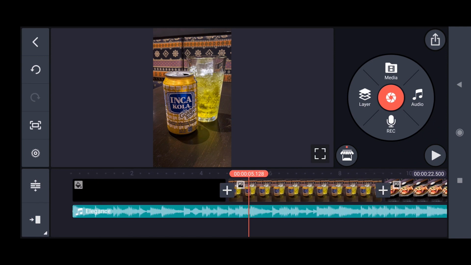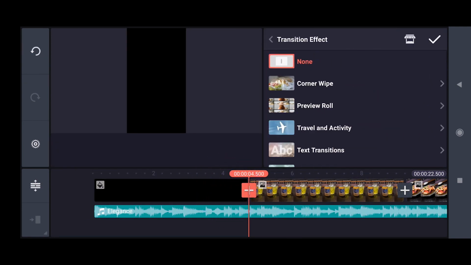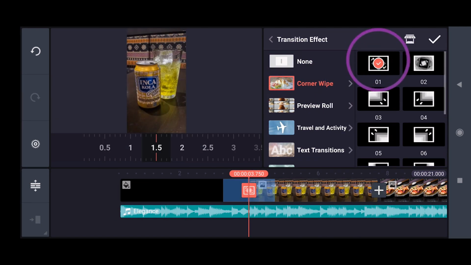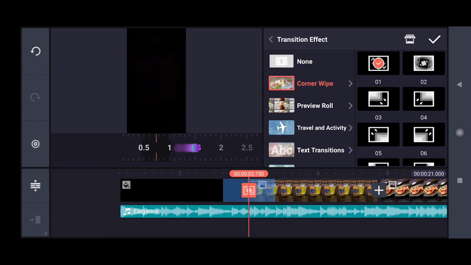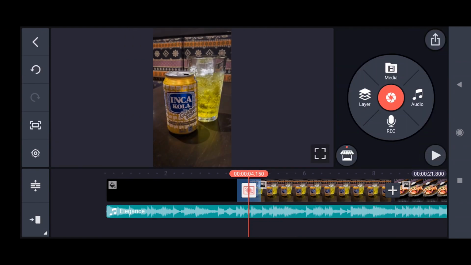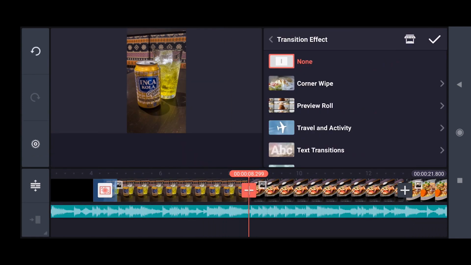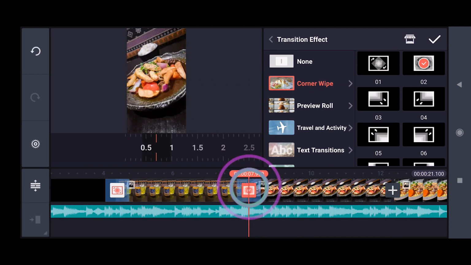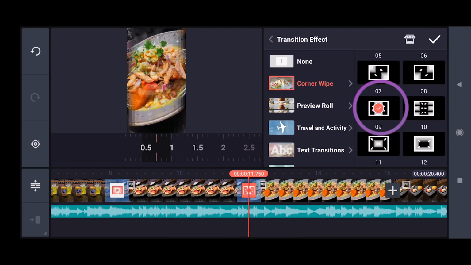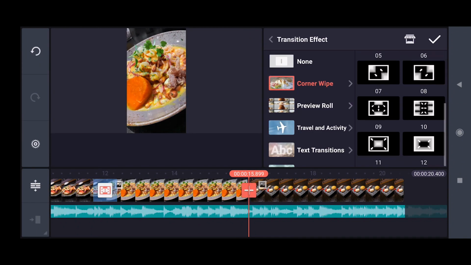To do that, tap on the plus button between the images, go to the corner wipe group, select transition number 1, and finally let's reduce the time we want the transition to last to 0.7 seconds. Let's do the same for the rest, but picking a different transition from the same group. Again, note that all of these transition groups are downloaded from the asset store in KineMaster.